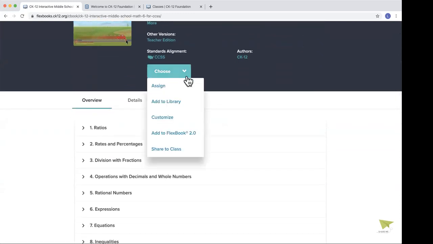And I have some different options of what I can do with this book. I can add it to my library, which is kind of like adding it to a bookshelf or bookmarking it for later. I could start a customization process. If I pressed customize, that's where I would be able to make changes to the title of the book, the scope and sequence, or even the individual lessons.